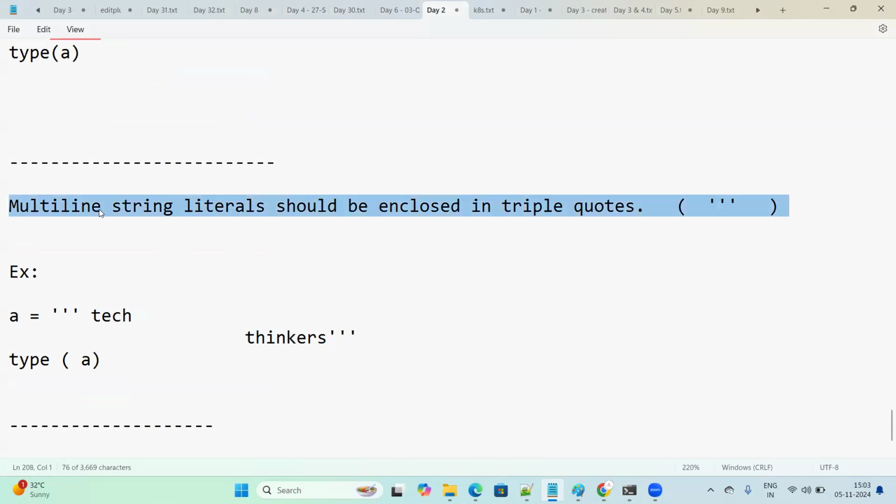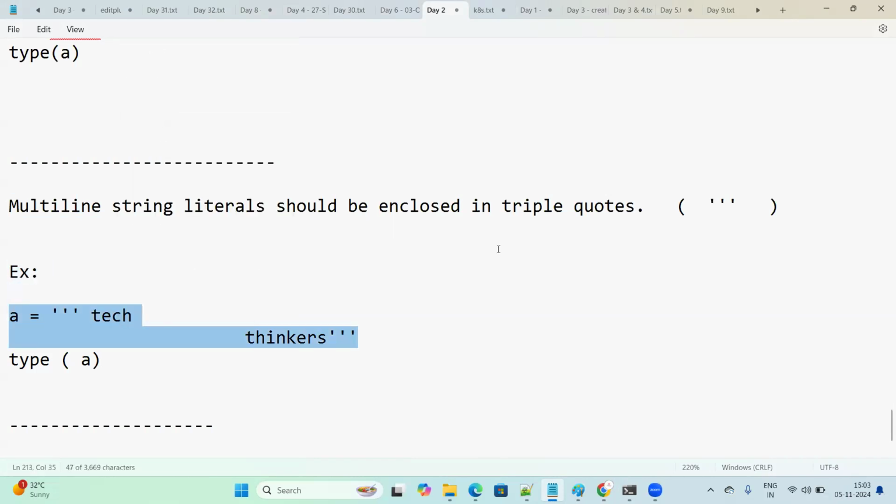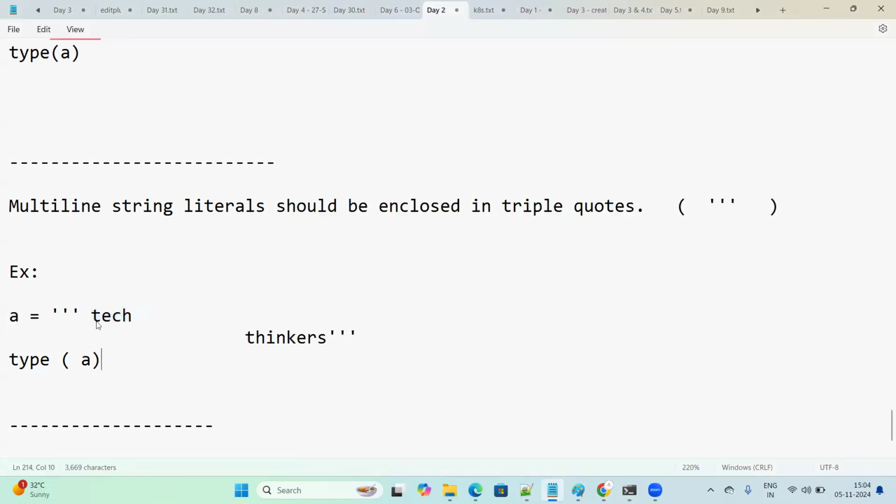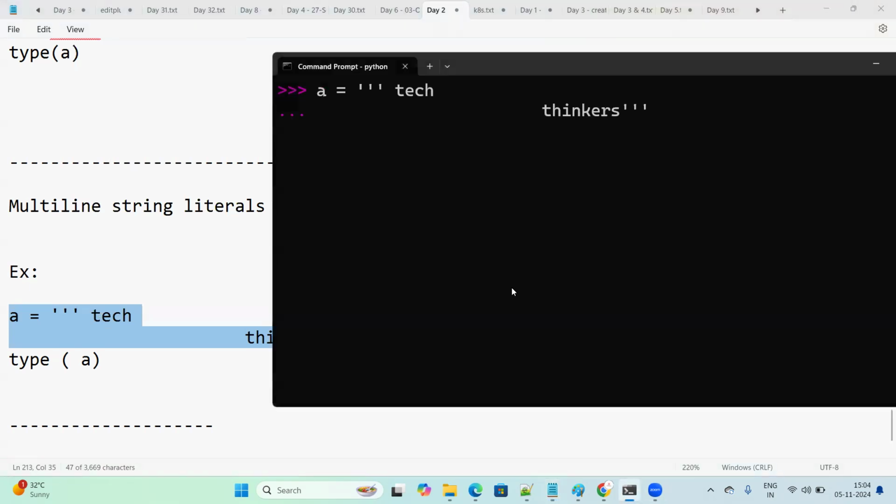If you are going to write the string in multiple lines, here I am writing one line and in the next line I am writing something. If you are writing this in multiple lines, I'm just copying this one and pasting it over here. Look at this example. I'm writing this in multiple lines. So you see here the syntax that we are using, how we are enclosing these multi-line string literals.